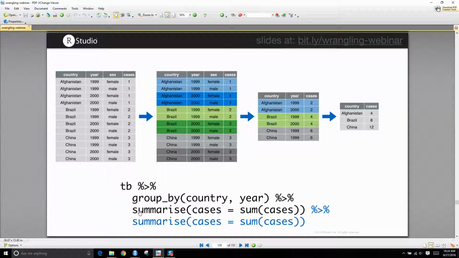Group by and summarize are intended to be used together, because these are both functions that only exist inside dplyr. You can use summarize without using group by, okay? But if you do group by, I'm just trying to think when we can use group by without summarize. Yeah, it doesn't really make sense to use group by without using summarize, okay?